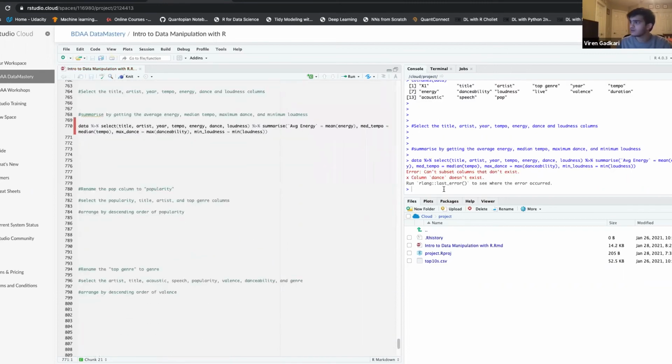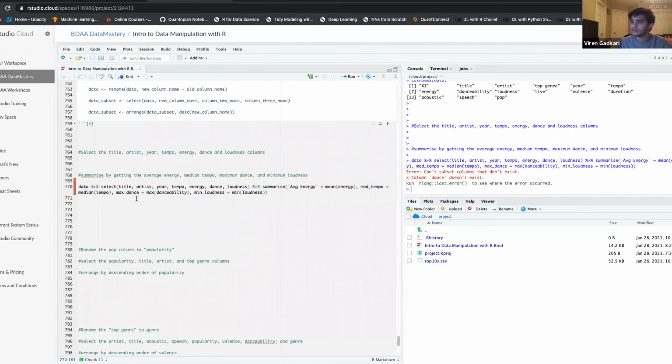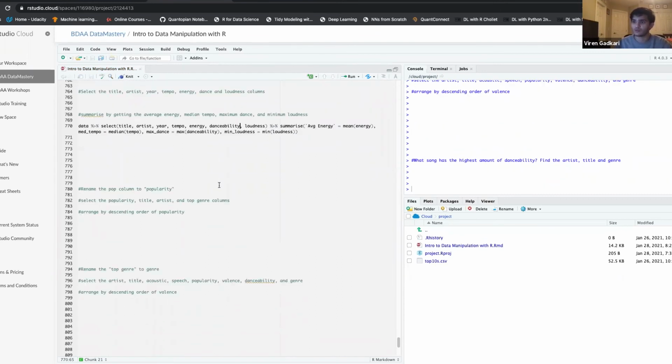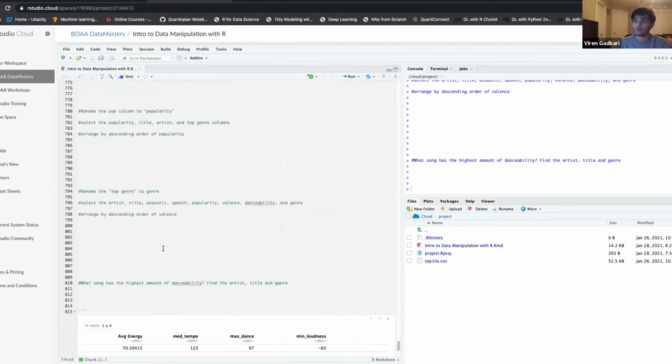we see dance doesn't exist. What did I do here? Data select. Oh, I forgot to select. I spelled it wrong. So select the danceability column. That's because I just didn't write it correctly. But now when we run this, you first want to make sure you select all the right columns. So now when we run this, we see that we just did all those operations just with the pipe operator, and we got the summary statistics that we wanted, right?